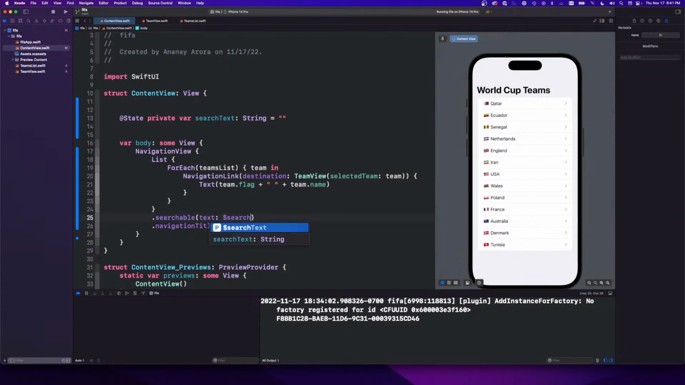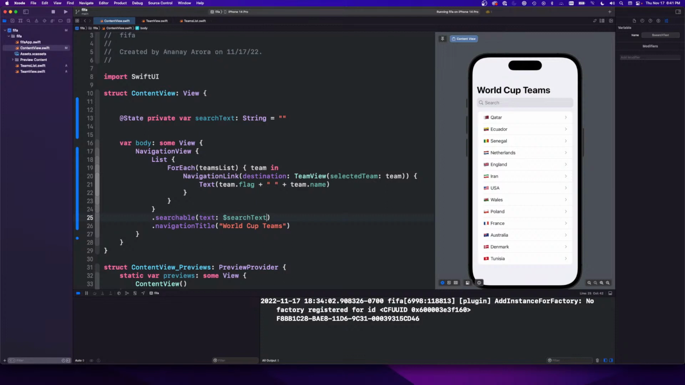Dollar search text. What the dollar sign is, essentially, is called a binding in Swift. The dollar sign is indicating that I can read from this variable, and I will write to this variable as necessary. You can go home and look up binding, since that's out of scope of this introduction, but we link that state variable to the searchable modifier right here.